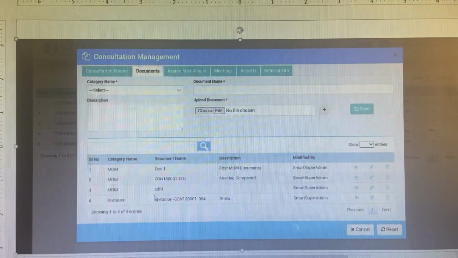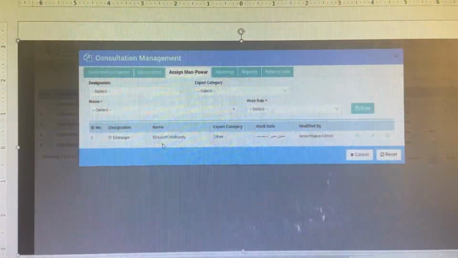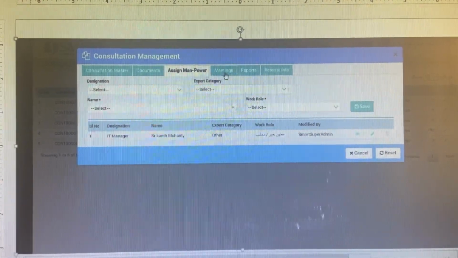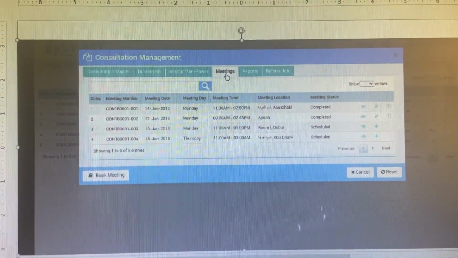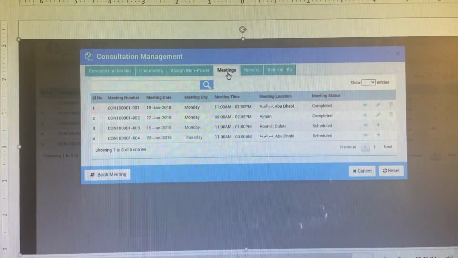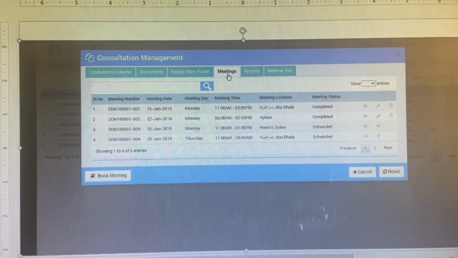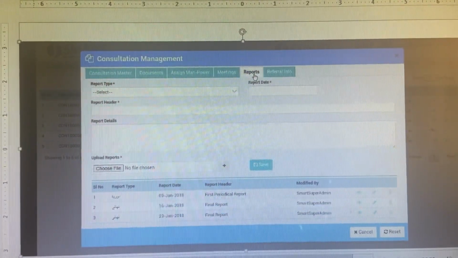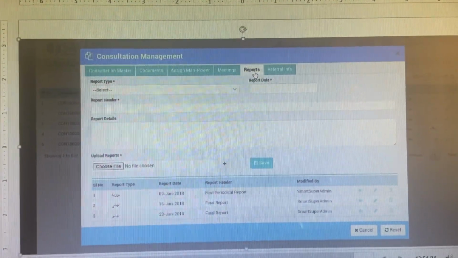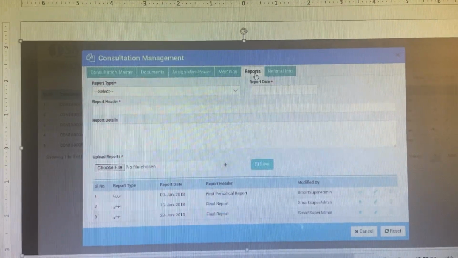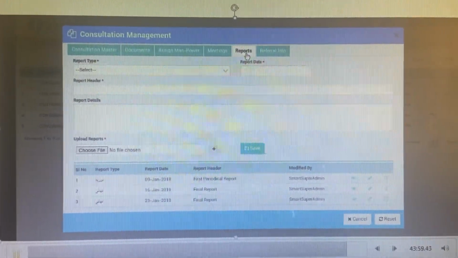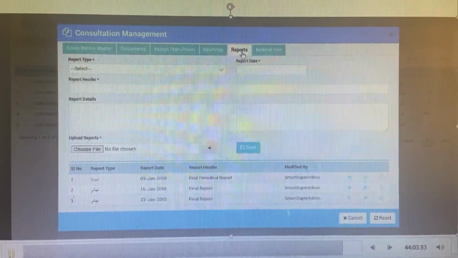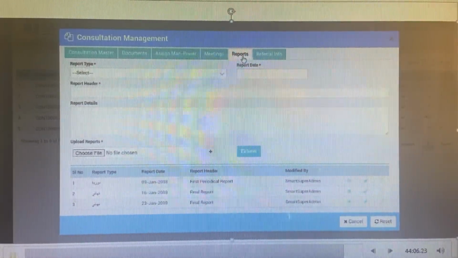Similarly, they can upload all the documents here. They can record who the manpower or the team working on this particular case is. Then scheduling and managing meetings is similar to what we have seen earlier. They can generate reports, but as they don't submit reports directly to the court, they are not using any pre-formatted reports. Rather, they can prepare their own report and upload it to the system for future reference.